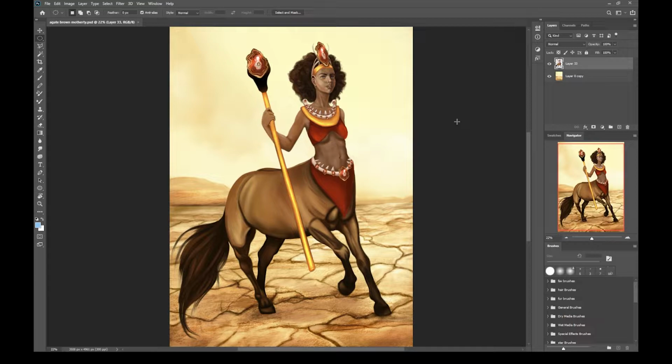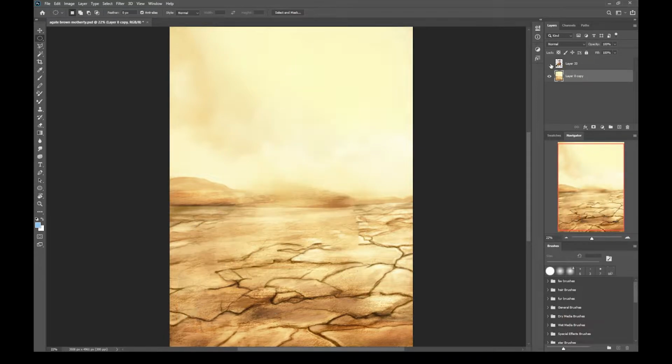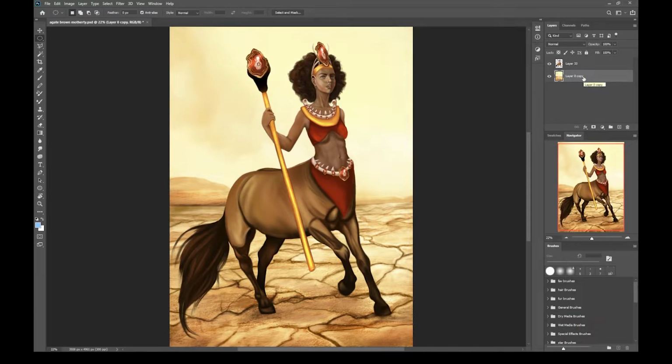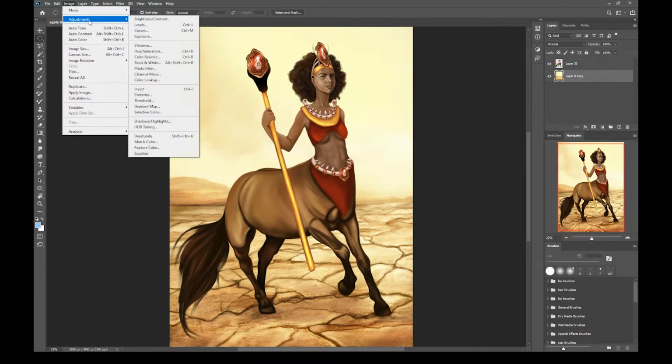First, I have a file open, and in this file I have two layers. One layer is for my background and the other one is my character. So if I click on this eye icon here, it will turn off and on. And if I wanted to make an adjustment on my image, I can go to Image and then to Adjustments. Then from this Adjustments menu I can choose any type of adjustment and click on it.